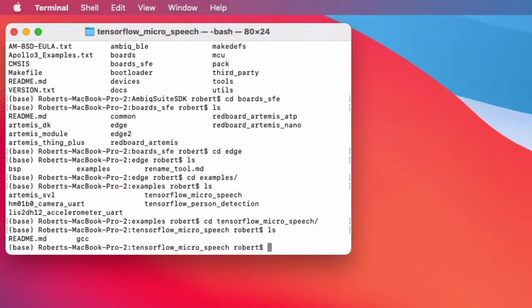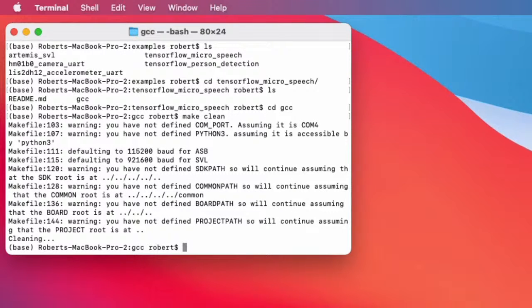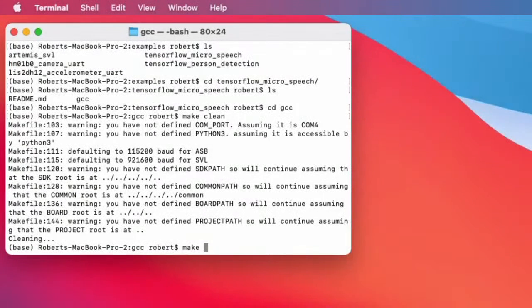So I will change into the TensorFlow micro speech folder, and in there we will have a GCC folder. Feel free to read the README file, but I will go into the GCC folder, and in there I will type make clean, and that has completed without any error, and we're now ready to flash our firmware onto the board. And to do that, I will paste this command. What we need is make.